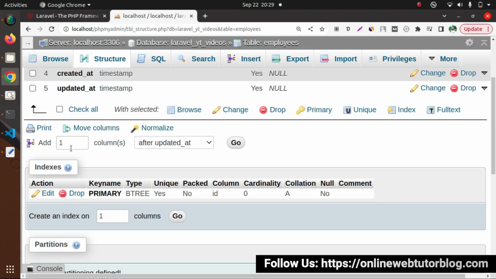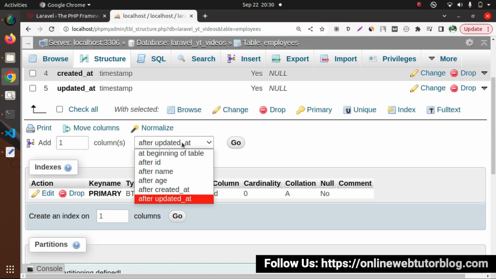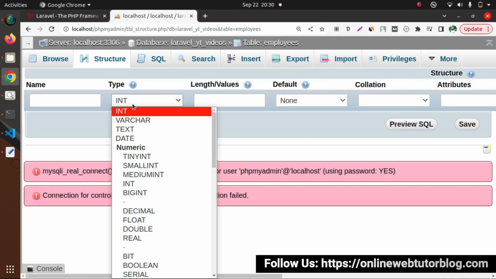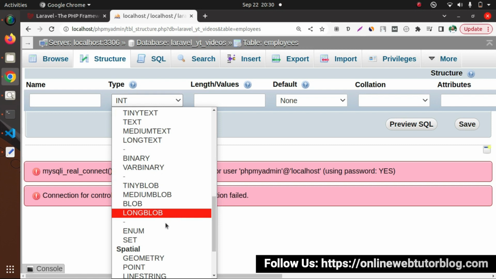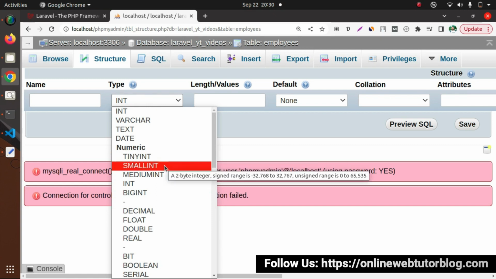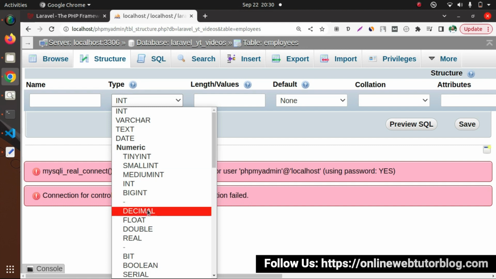Let's go here and manually I will add a column, add one. Let's say after ID or after name, click on the go button. So we can see here we have lots of data types available. Let's say that I want to create another column of type tinyint, or let's say smallint. So what is the method inside Laravel to create these types? First I will talk about the integer types. It means tinyint, smallint, mediumint, or bigint.